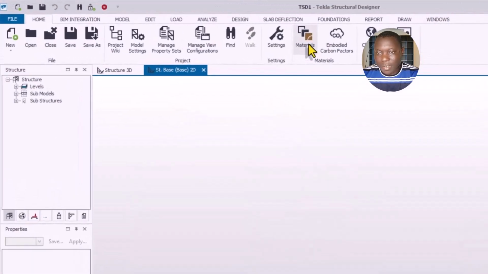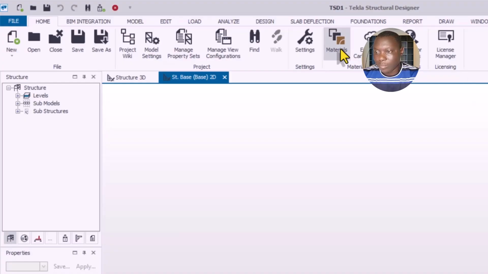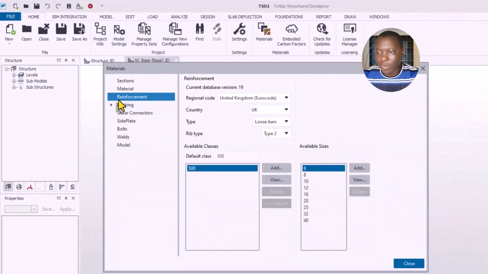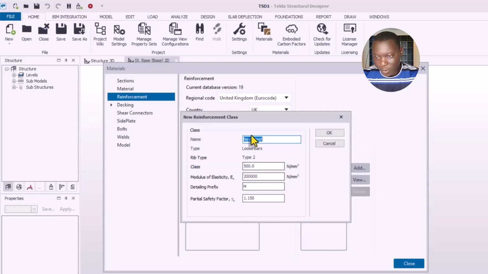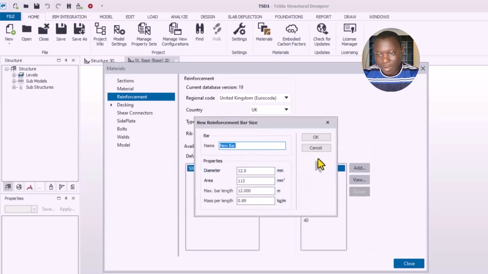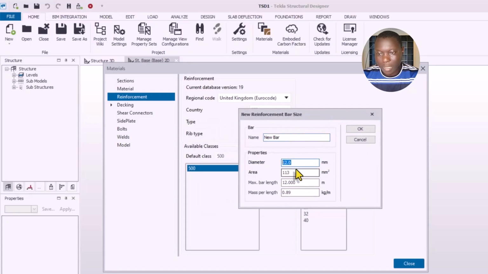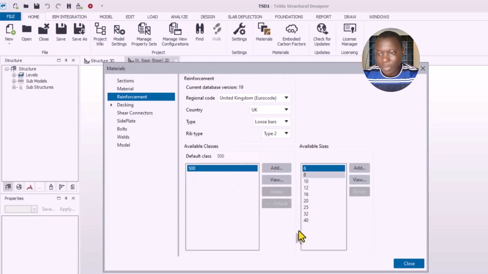Here we go to the material right here. Click on it. And then in the material dialog, we go straight away to reinforcement. And then Tekla Structural Designer at default has only one class of reinforcement, this 500 class, and here are the available sizes right here. You can add your own class by clicking on this add provision right here, and then you provide all of this information, and then you click on the OK option to be able to add it. Likewise, the reinforcement diameter, you can as well be able to add it through these provisions, but we go by this default 500, and then we go by this reinforcement.